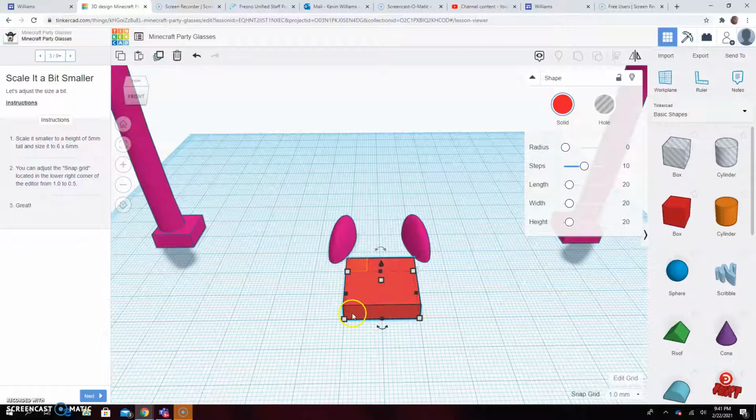Now the diameter, remember diameter, we click on these white squares in the corner, any one of them. I click on it and I want the diameter to be 6 by 6 millimeters.